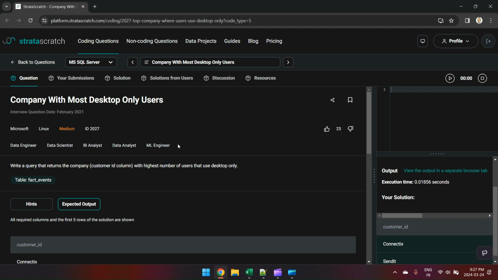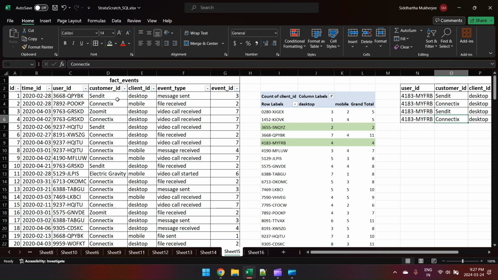I have exported the input table to Excel because that's where it's easiest to view. Once we have gone through the input table, we shall come back to this page and have a look at the problem statement. So here is our input table. It's called a fact underscore events table.